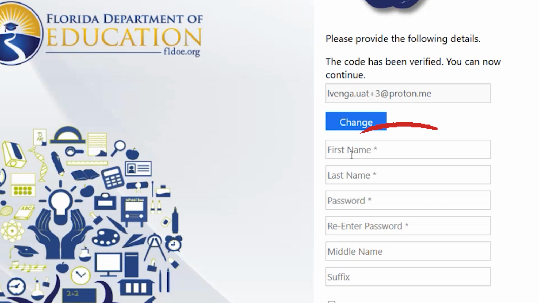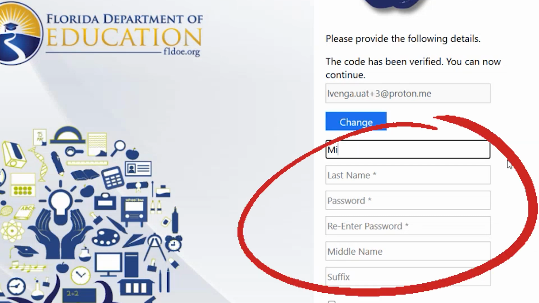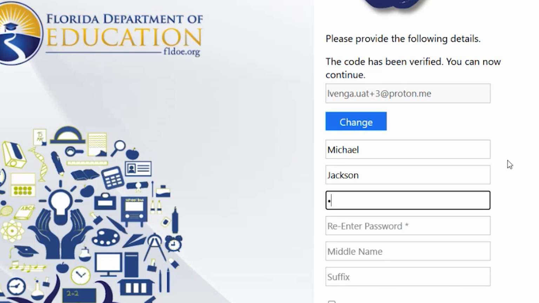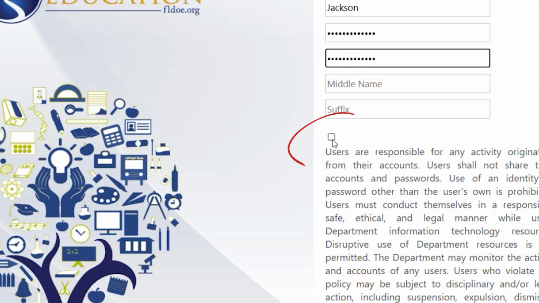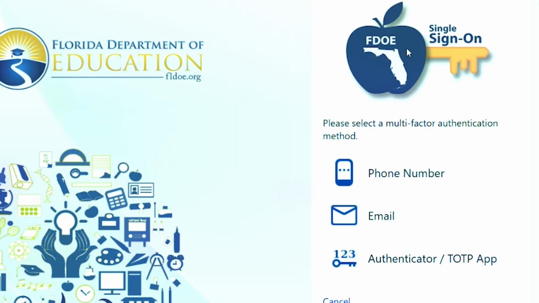You will then continue the process by entering your first name, last name, and password. The middle name and the suffix fields are optional. You do not have to fill them out. Once all of the required fields have been completed, please review the acceptable use policy and check the box indicating that you have read and understood the information provided to you. Then click on Continue. The next screen will prompt you to select a multi-factor authentication method.